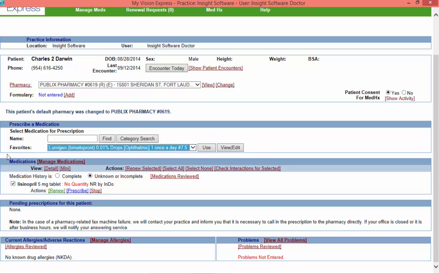Before I click on use, below you will see that medication list again. You will have options to either renew it, you can also prescribe that medication, or you can stop it from here. You will be able to see any pending prescriptions as well for that patient. Below you'll see their allergy list as well. Notice you do have the problems list here, but we do not import or export any problems in DrFirst or to My Vision Express.